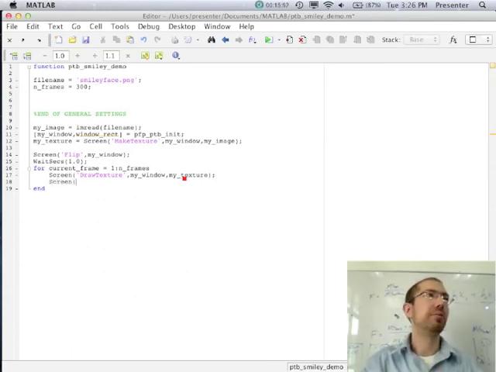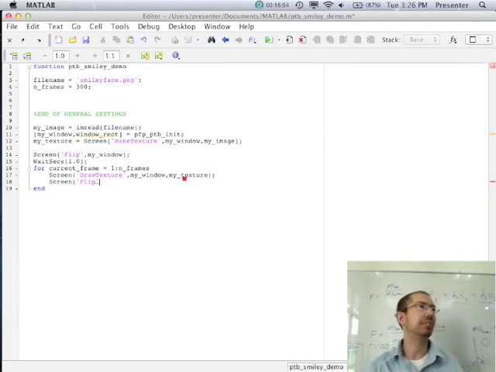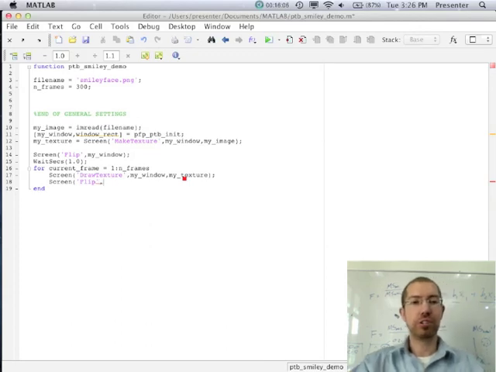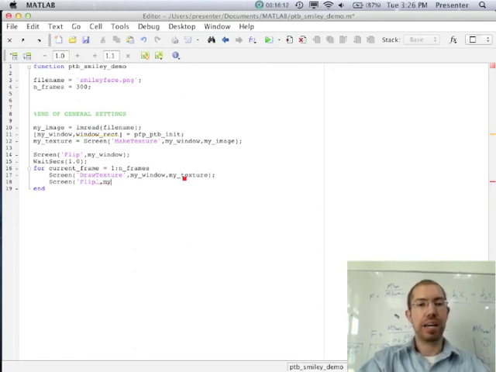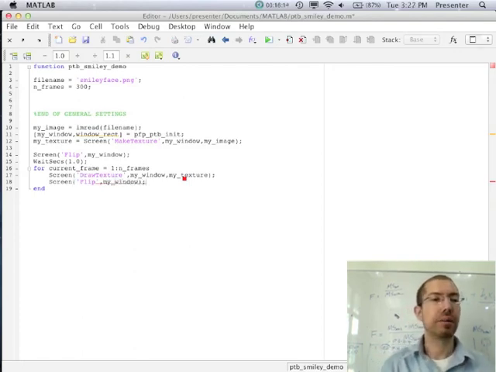So again, remember, the function is not called flip. The function for almost any drawing operation is called screen, but then the first thing you tell it is what subfunction of screen to do. And again, this gets into complicated implementation stuff, why you use the same function for everything. So don't worry about that right now. Oh, and you have to tell it what window to flip. So that's going to be my window.